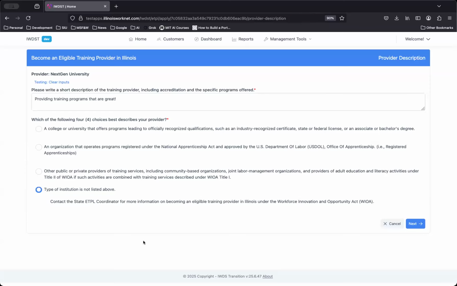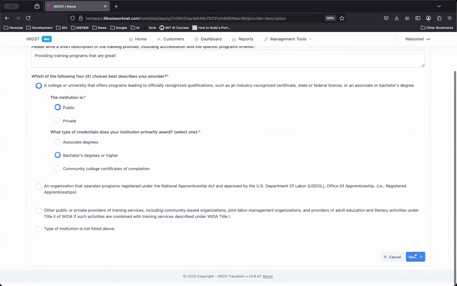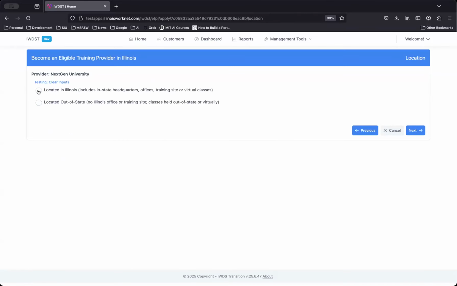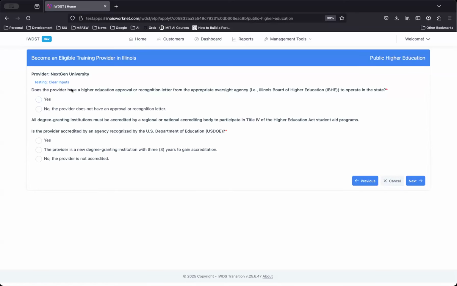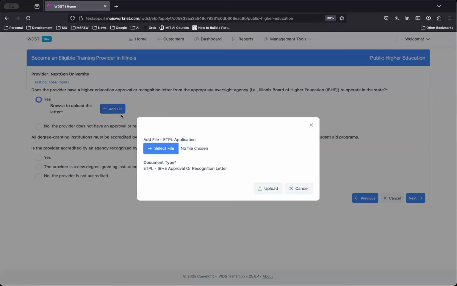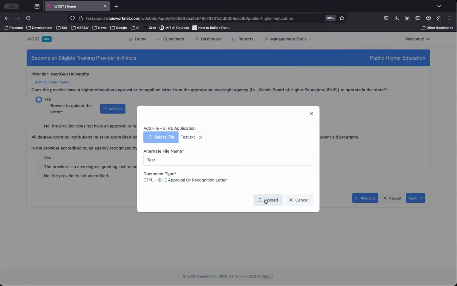Now, if they pick, we'll start here, college, we'll say public, we'll say bachelor's or higher. We'll say it's located in Illinois. Does the provider have a higher education approval recognition letter from the appropriate oversight agency, IBHE? Yes, then it's going to have me add, you'll need to just add some kind of file.